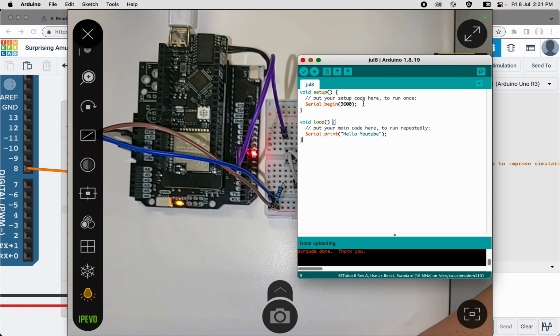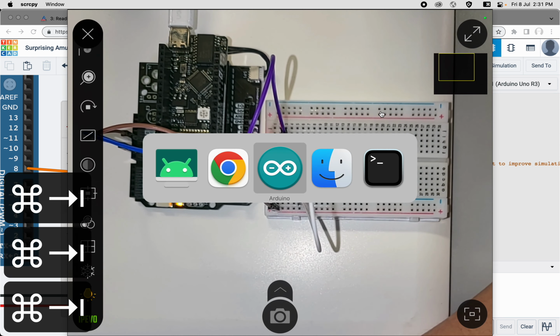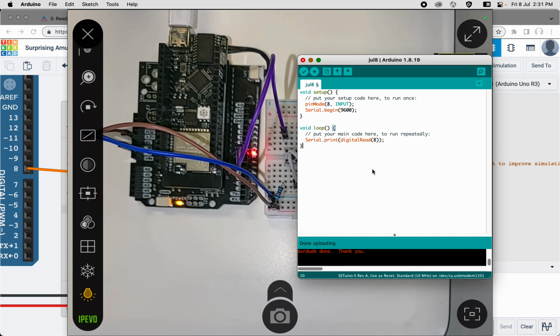So I'm going to just type out the code, okay, or you can just copy also. So I'm going to just type it out here. So pin mode 8 input, okay, all caps. You see the color change. Okay, pin mode 8 input. Then after that we will say here digital read 8. Okay, so whatever is 8 will be read and will be printed into serial.